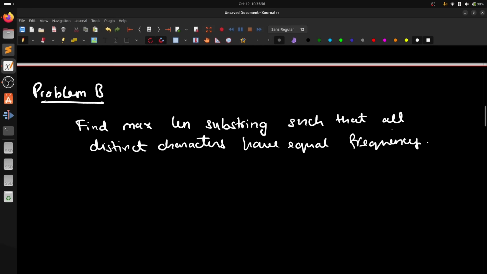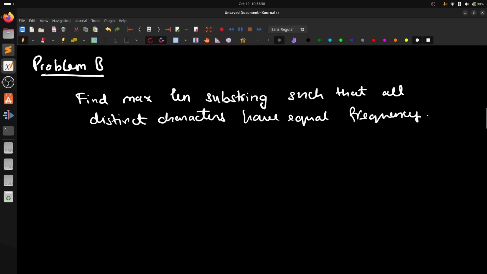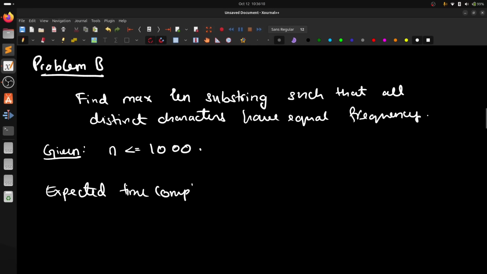Okay, so how do we do this? We're given that the length, which I'm going to call n, of the string is less than or equal to 1000, right? And because n is less than or equal to 1000, we can know that the expected time complexity can be big O of n squared.